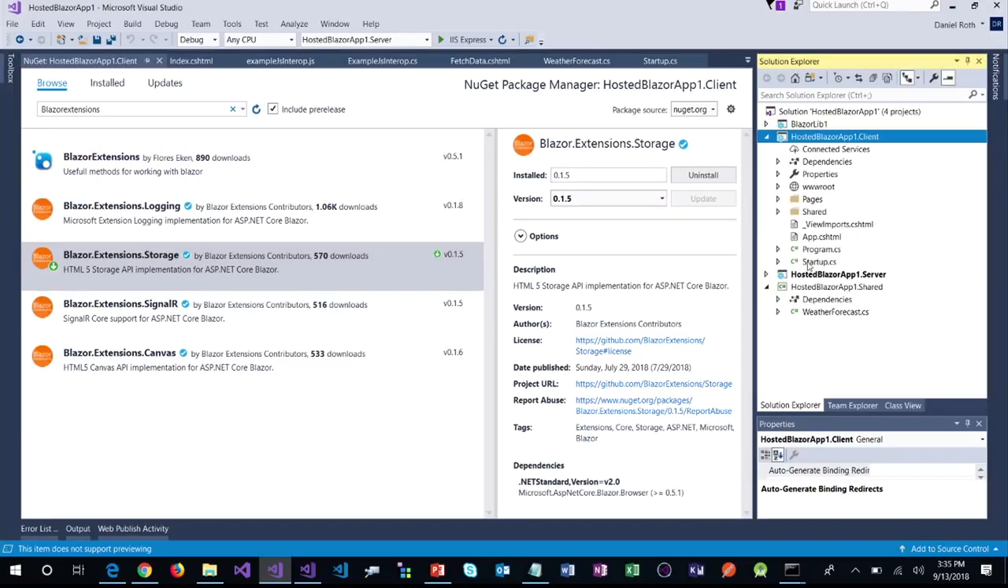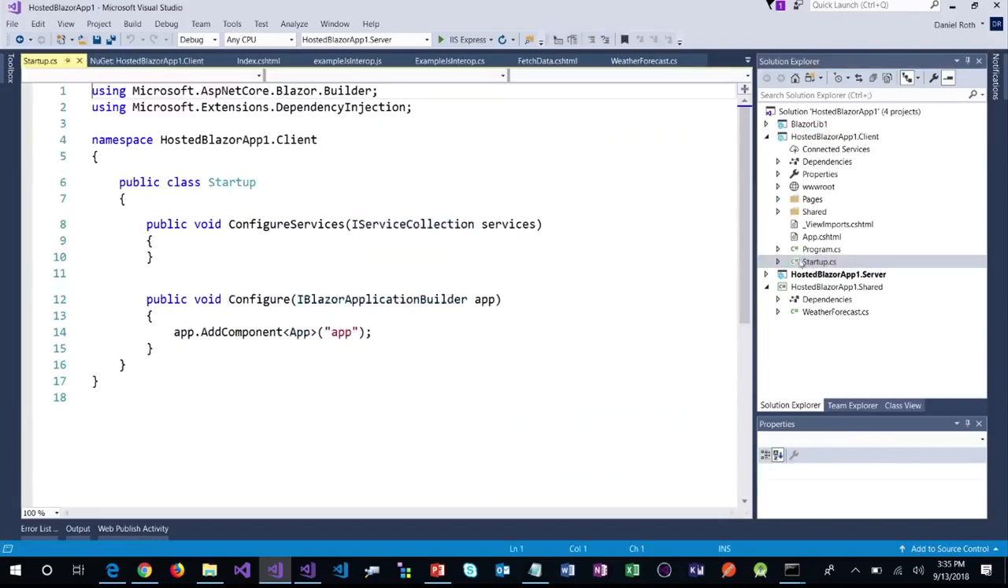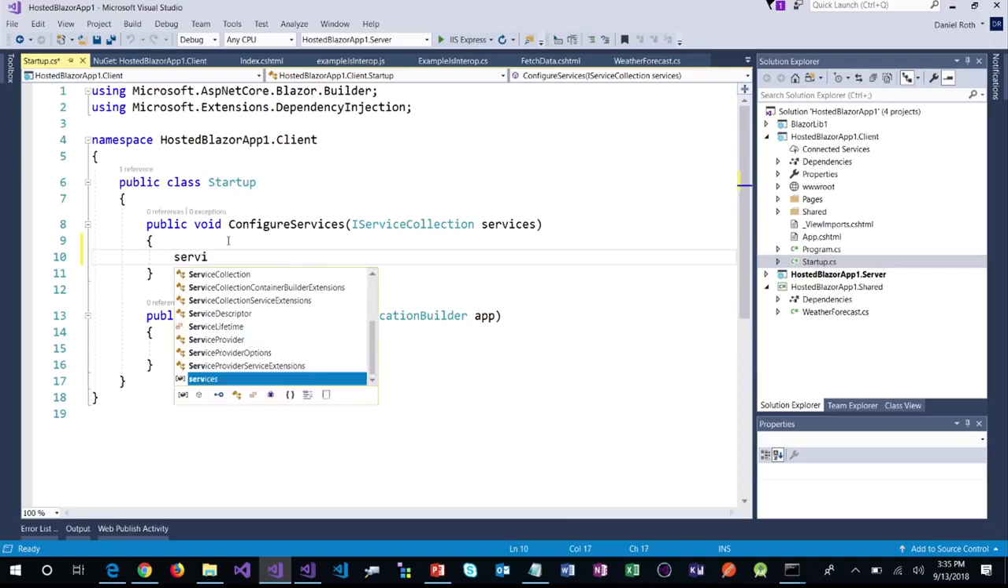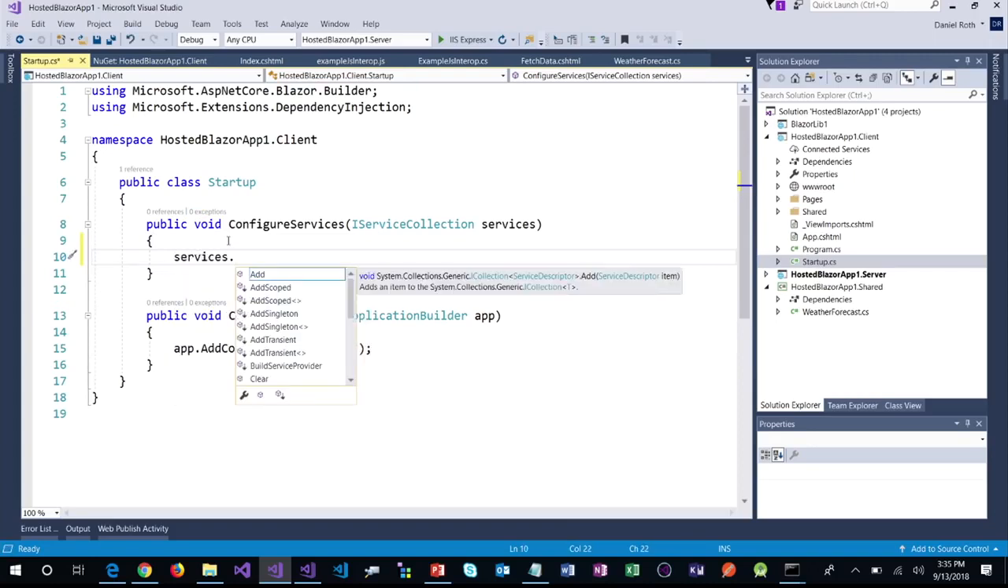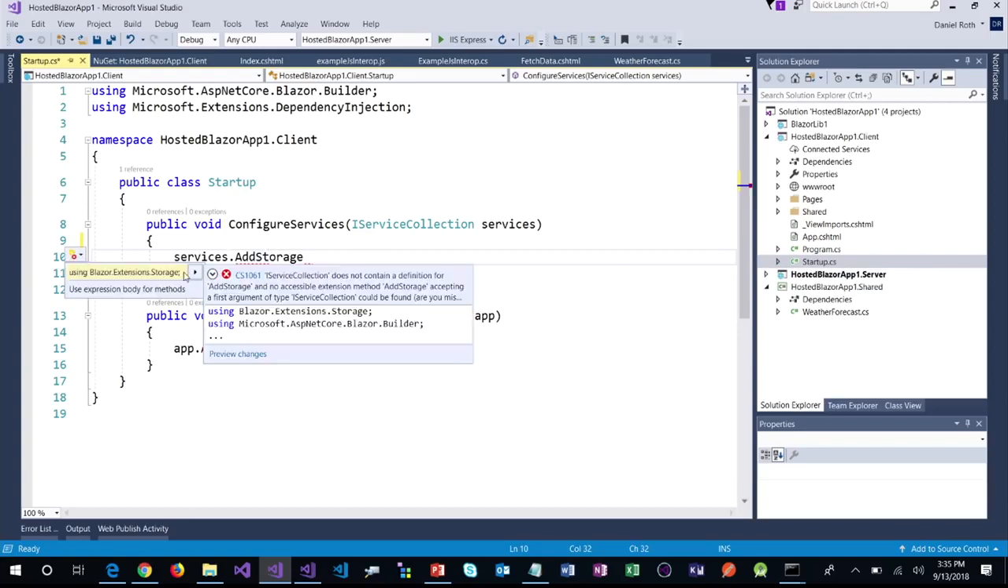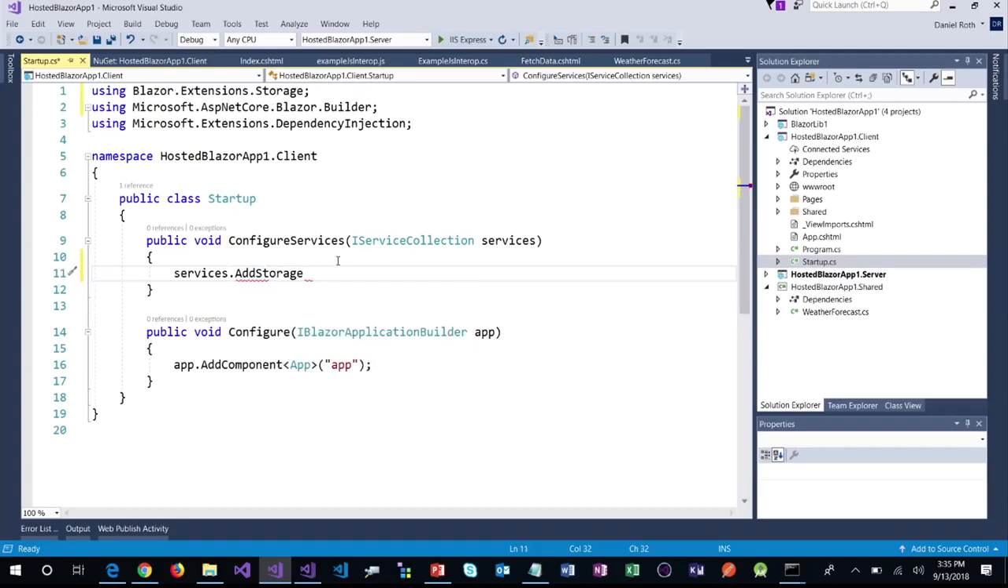OK, now to use this, I've read the docs for this library, and the way you use it, you need to actually add it to your services. So let's do services dot add storage, I think is what it is. Yep, so there's the namespace, Blazor extension storage. That's the service I just added. So it did something. So hopefully this all worked just fine. And now let's see if we can use the storage API from the counter page.